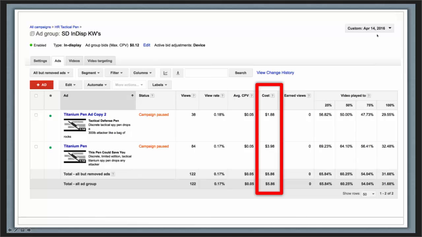But you can see this is from April 14th, 2016. This is just 1 day. I spent $5.86. And you can see here's exactly what my ads look like. It was 1 ad; I was split testing the ad copy. So you can see I got 122 views, 5 cents a view, and it cost me $5.86.